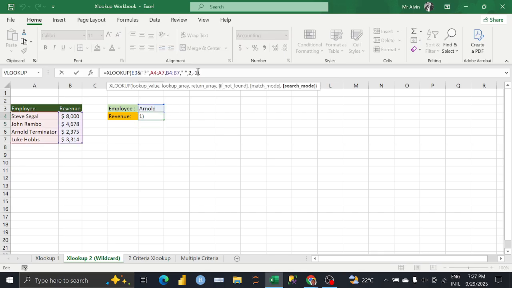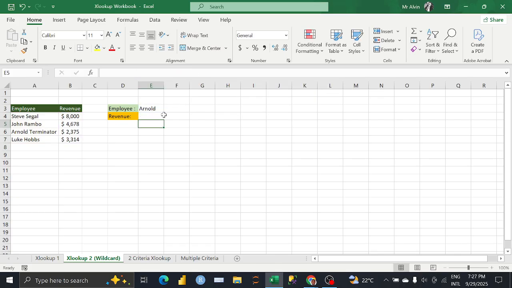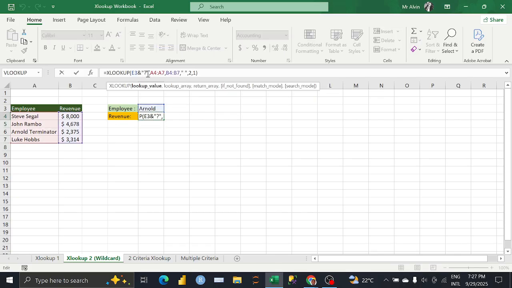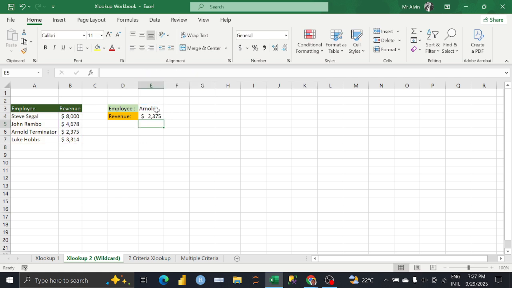Sorry. I'm going to select 1 if that one hasn't worked. Since that wild character one is not working, I'm going to put an asterisk. I think that one works best. Yes, it has brought us our value as well.